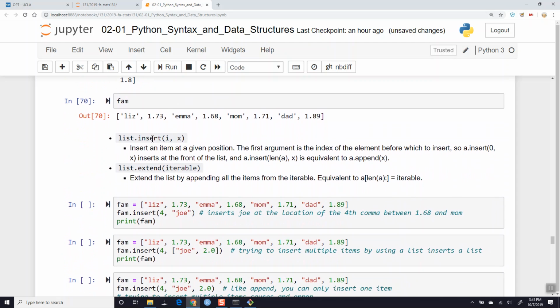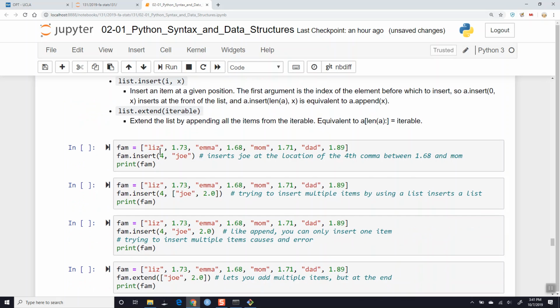You similarly have an operation similar to append, called insert, and it inserts the object into the list x at this index i. So here I can say here's Liz 1.73 and so on and so forth, and we're going to insert at index 4. So where's that? Where's index 4? Is that after Emma and before 1.68, or is that going to be after 1.68 and before mom?